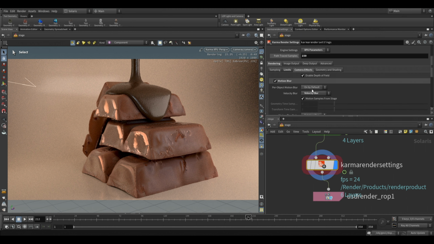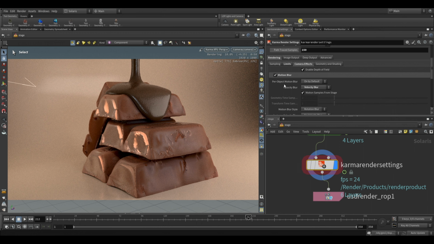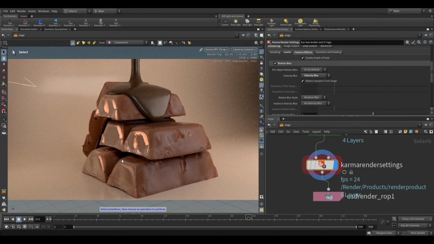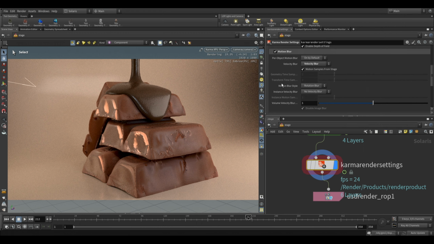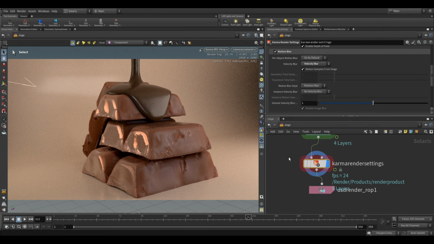And here in the camera effects you can turn on the velocity blur. When you add the liquid drop, it will have some velocity blur. It's looking very good now. So these are the basic settings.